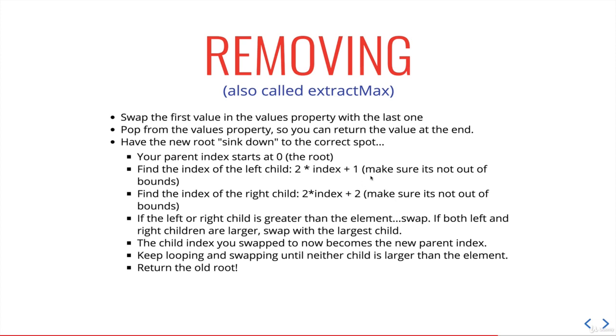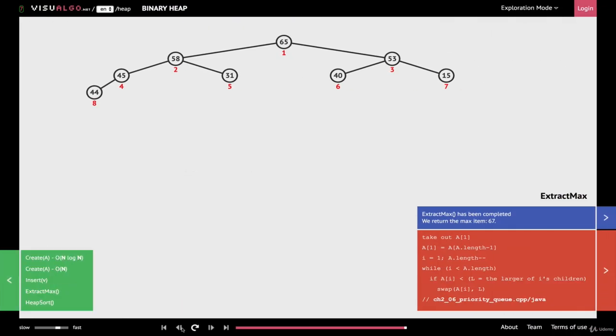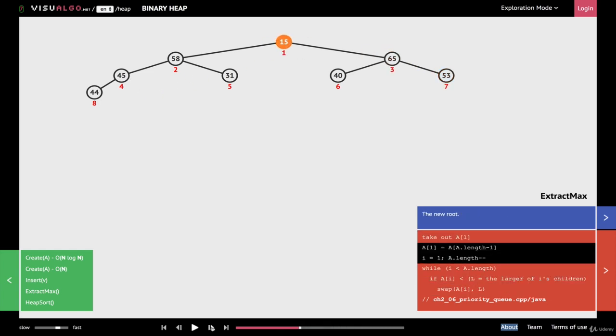And take those two values that you find, the two children, then take those children and compare them to the element at the parent, the first element, the new root. And if one of them is larger, you're going to swap. However, take note that if both the left and the right children are larger than the parent, then swap with the largest child, as we saw over here. If I step backwards, when we swapped 15 up top, we compare it to 58 and 65. Both are larger, but you're going to swap with 65.